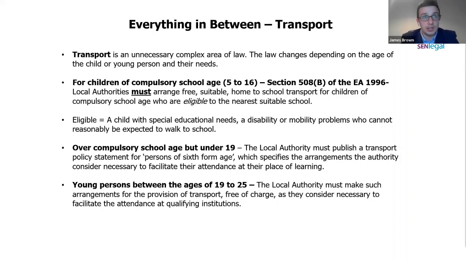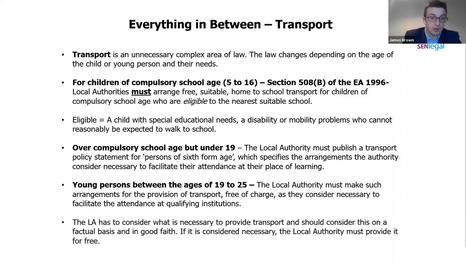When we are looking at necessary, the local authority has to consider what is necessary and should do this on a factual basis and in good faith. And if it is considered necessary, then the local authority must provide it for free. So that is a very broad setting out of what the transport requirements are for the different age groups. Now, as you can see, the stronger duty is there for children of compulsory school age, and that's quite clear. Anything else, you're looking at what the local authority considers necessary, but with EHC plans, it does tend to get more sensible responses from the local authority.